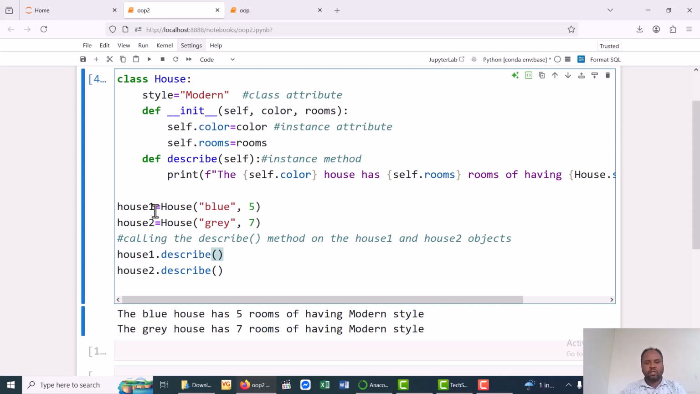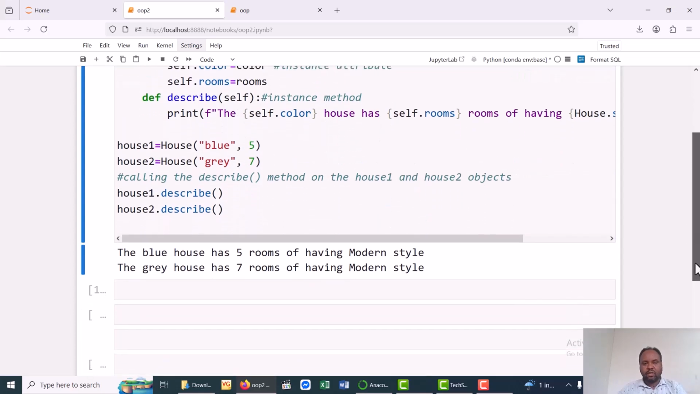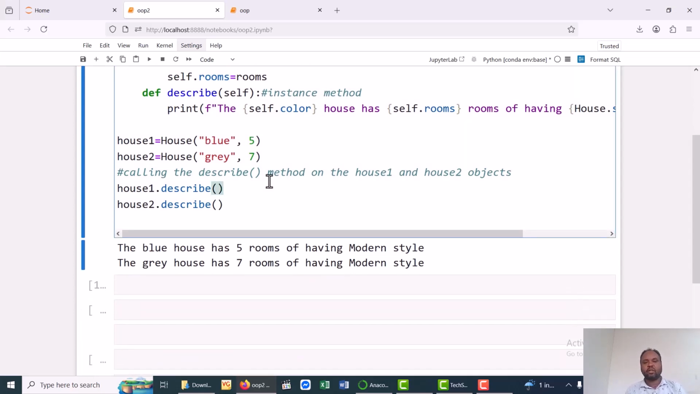Now these objects, house1 and house2, are instances of our class, where the class is the blueprint, which is the template or architectural plan, whereas house1 and house2 are the real objects built based on the properties provided. Here we pass two parameters as building blocks of the real house, where house1 takes blue as the color argument and 5 as the number of rooms, and the second one takes gray and 7. The objective here is how we can call the instance method on these objects so that we come up with important information related to those objects.